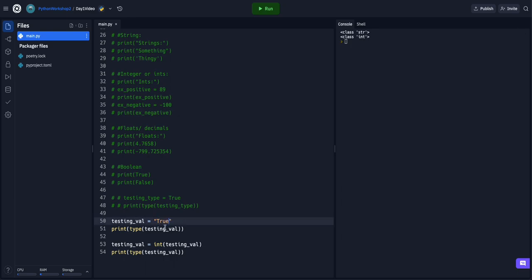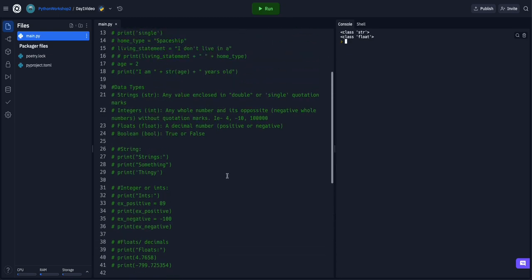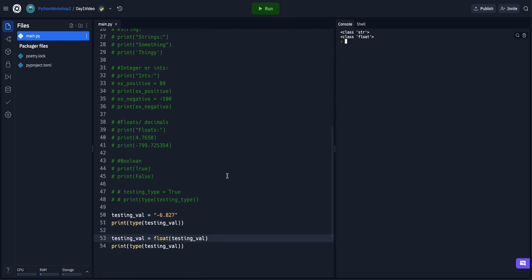Now we can do this with a boolean as well. Bool. And then string bool. And finally a float. Let's make it negative, because why not? And as you can see here, that worked as well. That is how you typecast in Python.